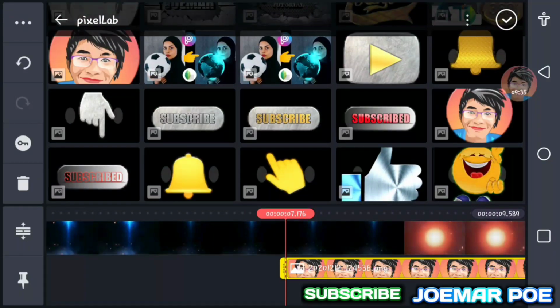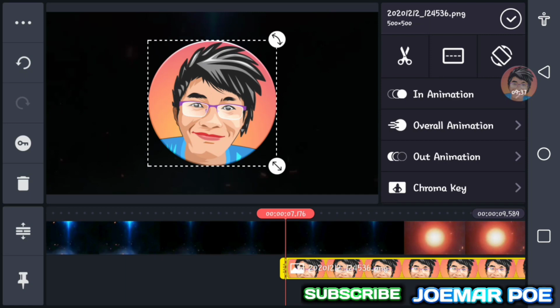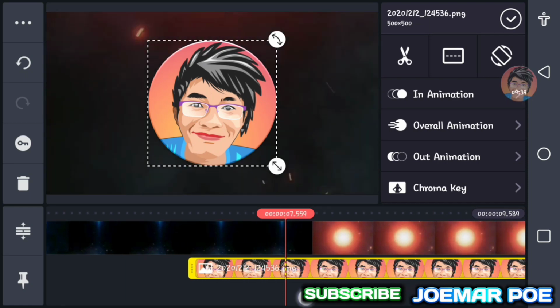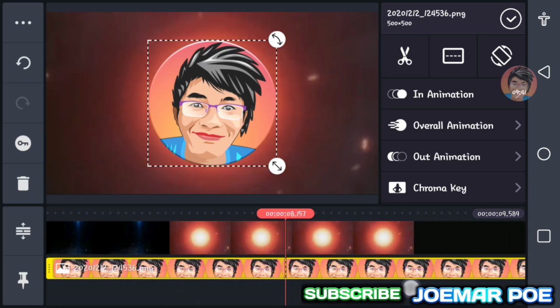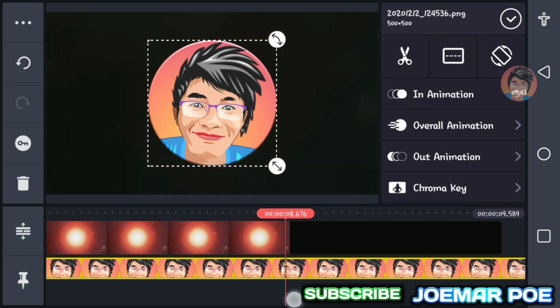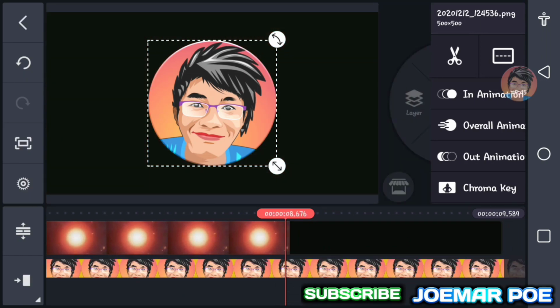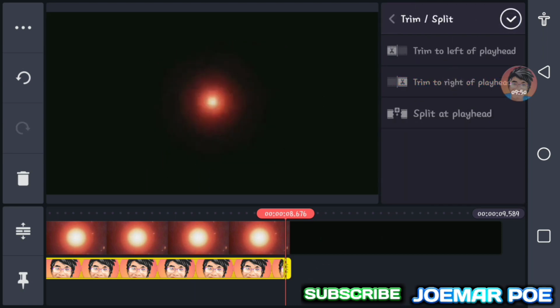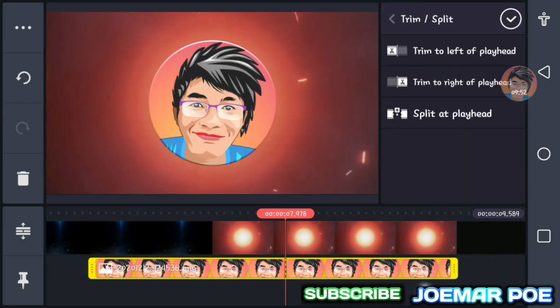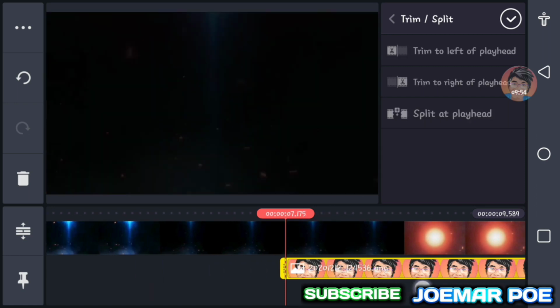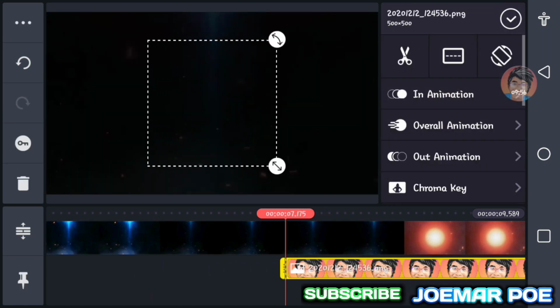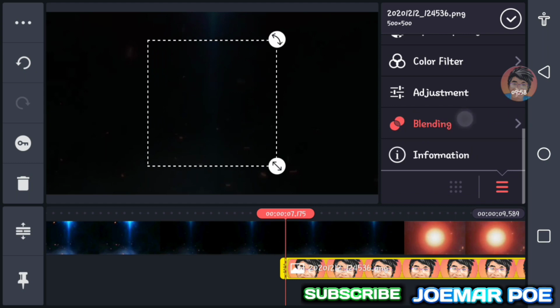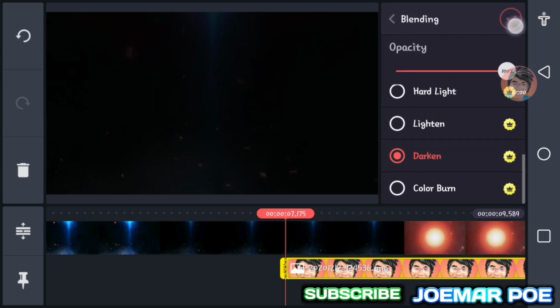So we'll be looking again at the same logo. Okay, so we have it here. So the spotlight starts there and it fades here. So we don't need to have any out and in animation for this one since we will have the blending here. We'll be just doing the blending. So for example, we have it as darken, blending to darken.